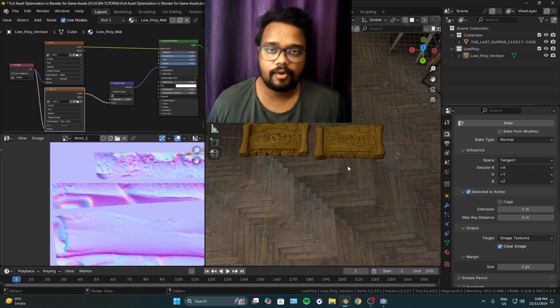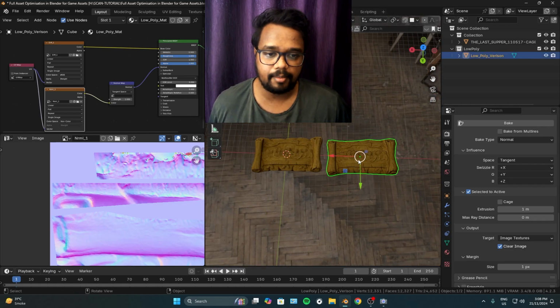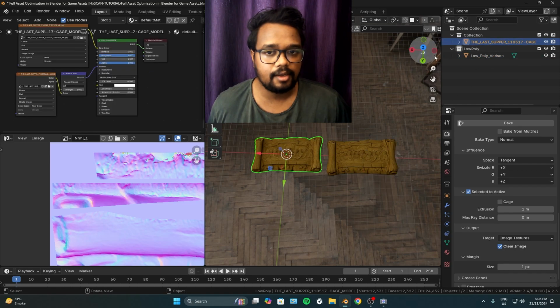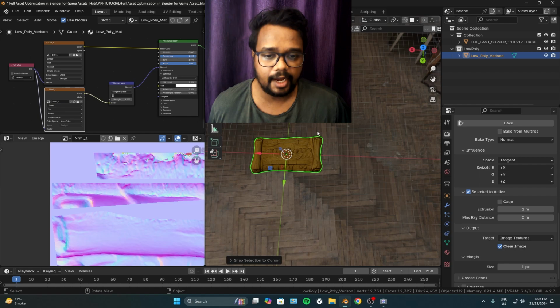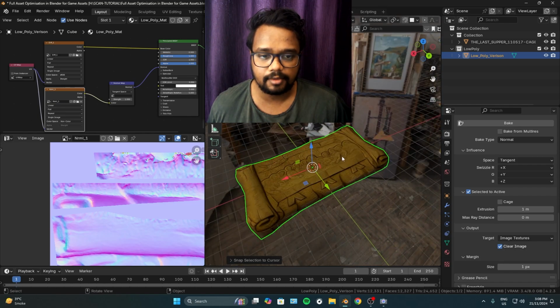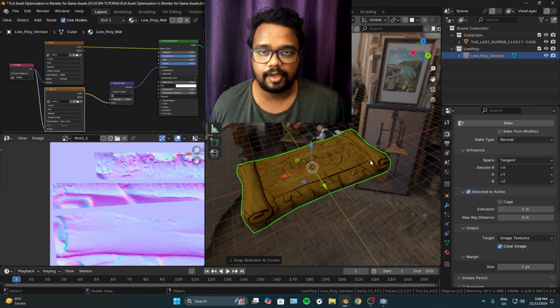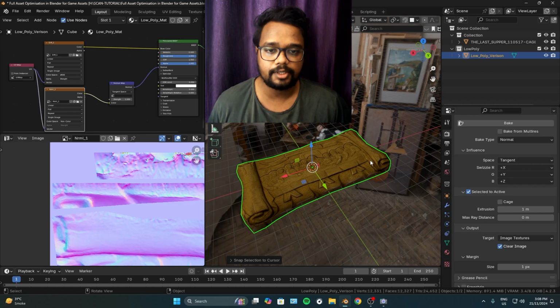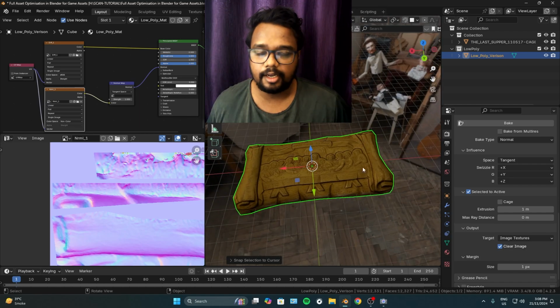So yeah, that's how you optimize, or you can say make assets for games from any of the Photoscan assets or any high resolution asset that you have, totally inside Blender. By the way, I'm also going to talk about how to do this with some external texture painting software, mostly like Substance Painter.